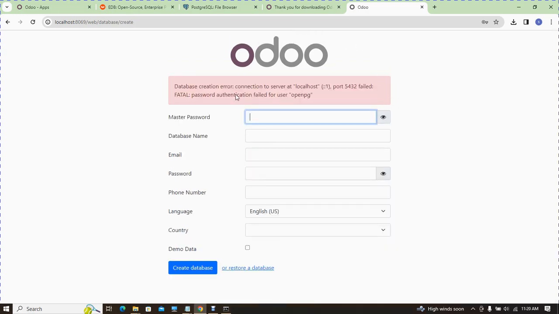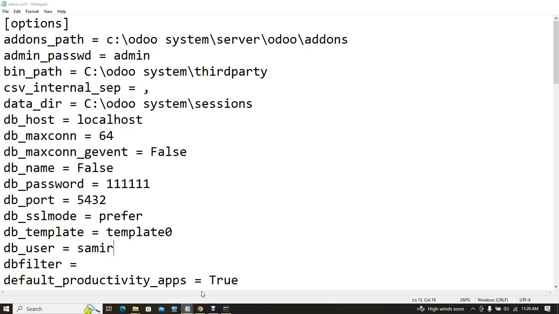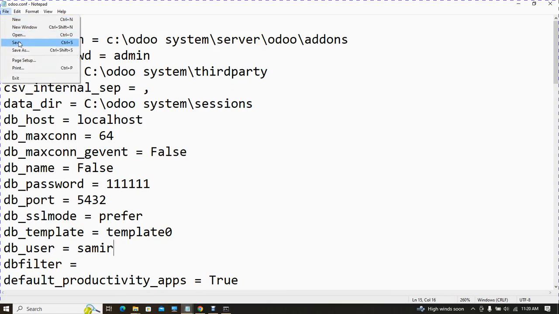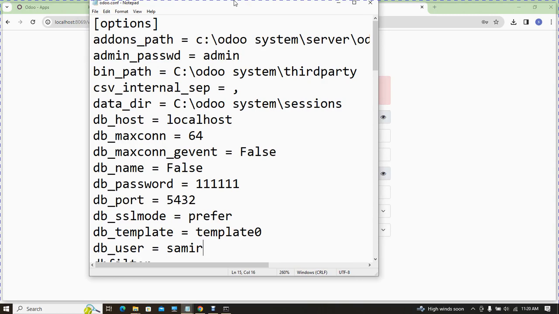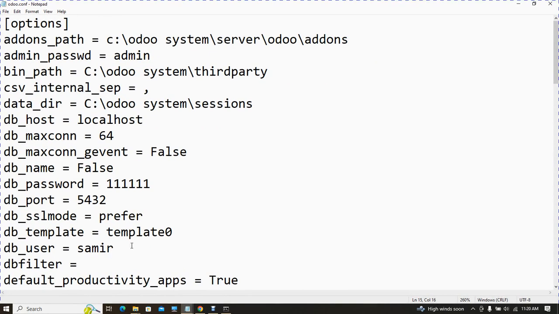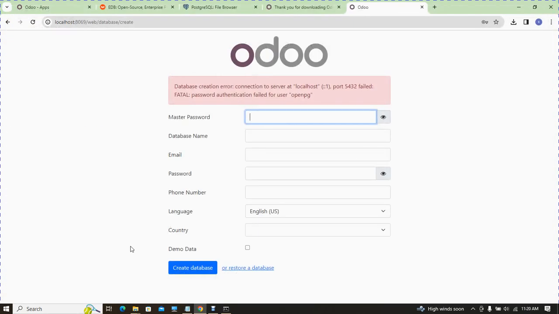Okay, so now you can see database connection error, authentication failed for user OpenPG. I think in this file database user is Samir. Of course save changes, because that first user we have already removed. Okay, user is Samir, database user Samir. So save changes and close. Okay, what we need to do is restart the server.